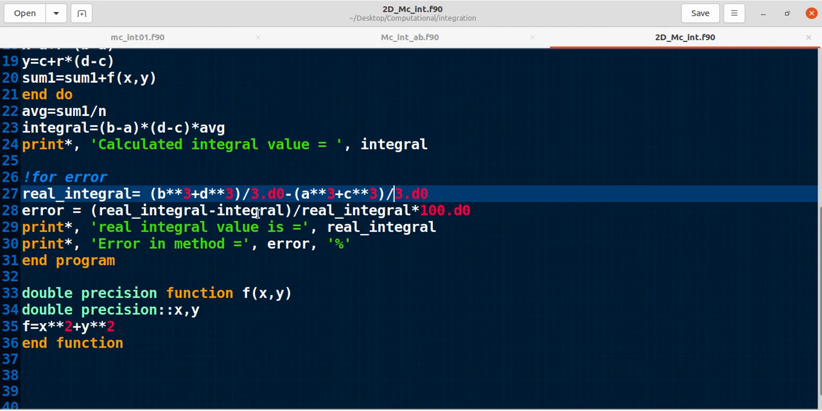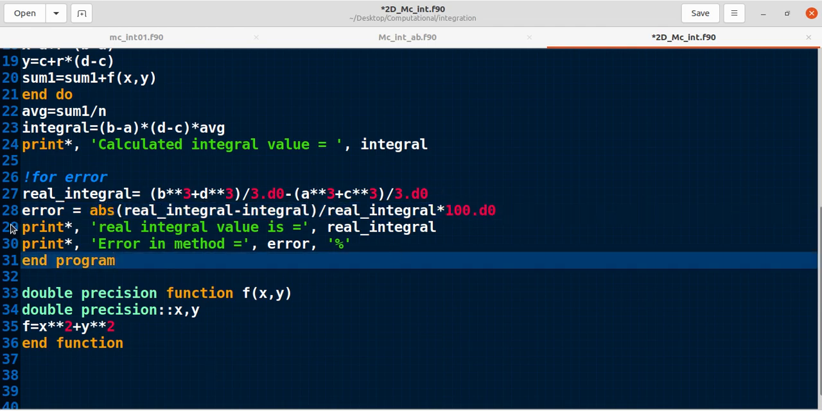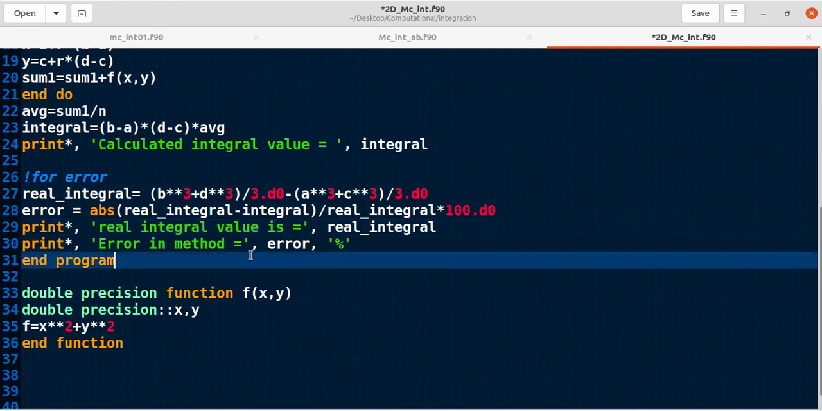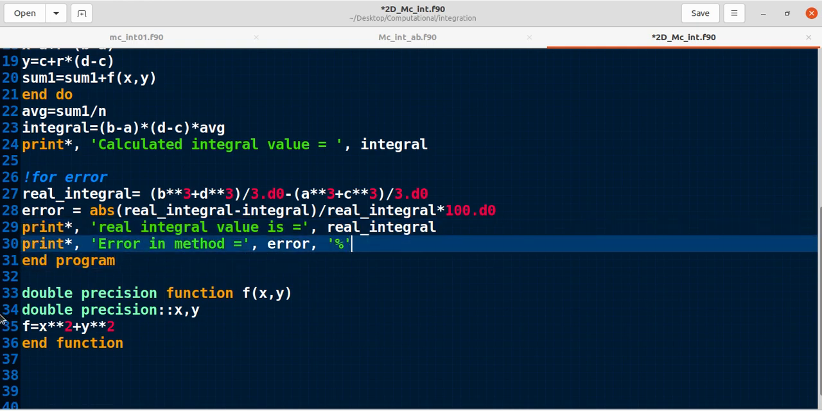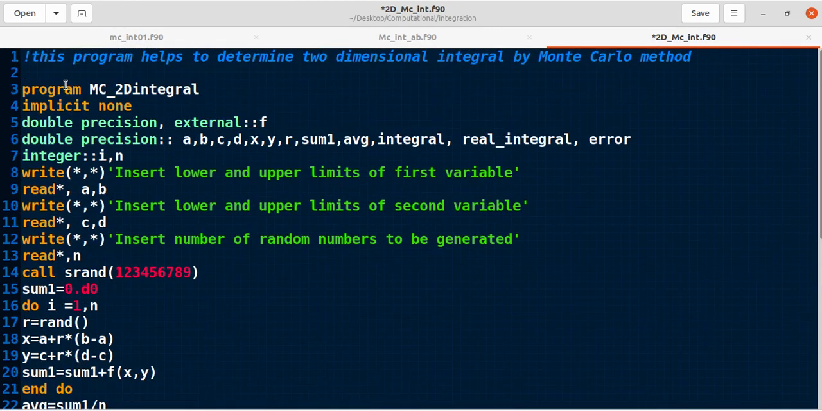real integral minus integral by real integral into 100. Let me use absolute here, ABS, so that there will be no negative percentage, because percentages are always positive. This prints the real integral value, and this prints the error in method with the percentage symbol. And this ends the program. So this is how we write the code for 2D Monte Carlo integral.